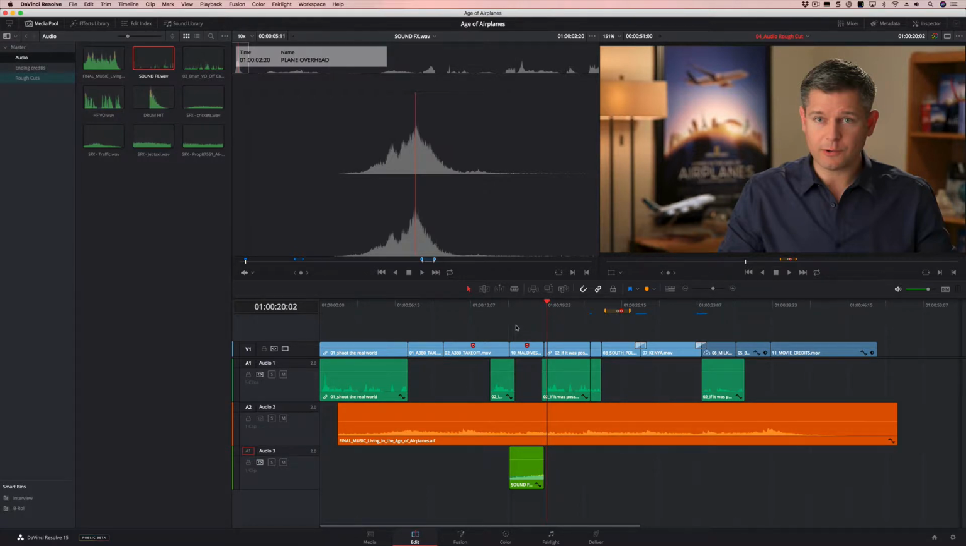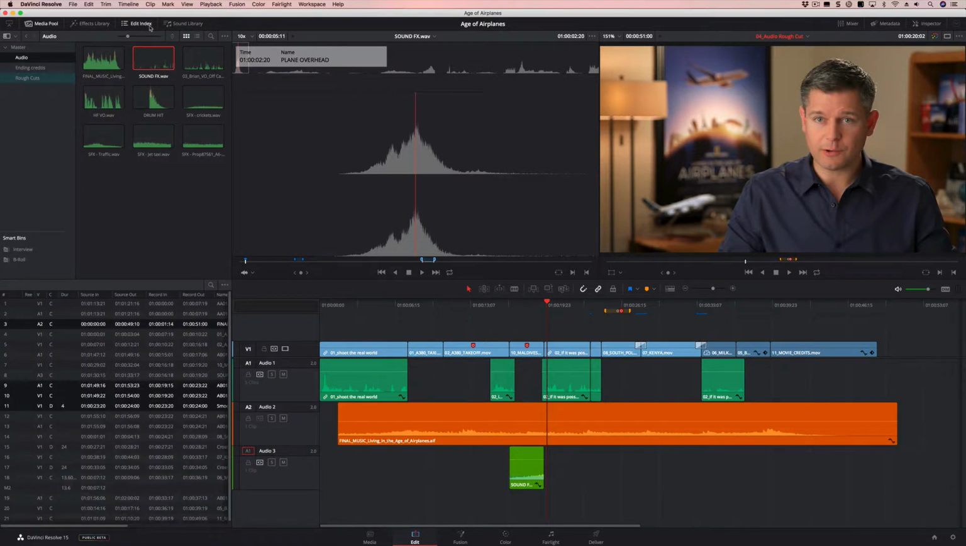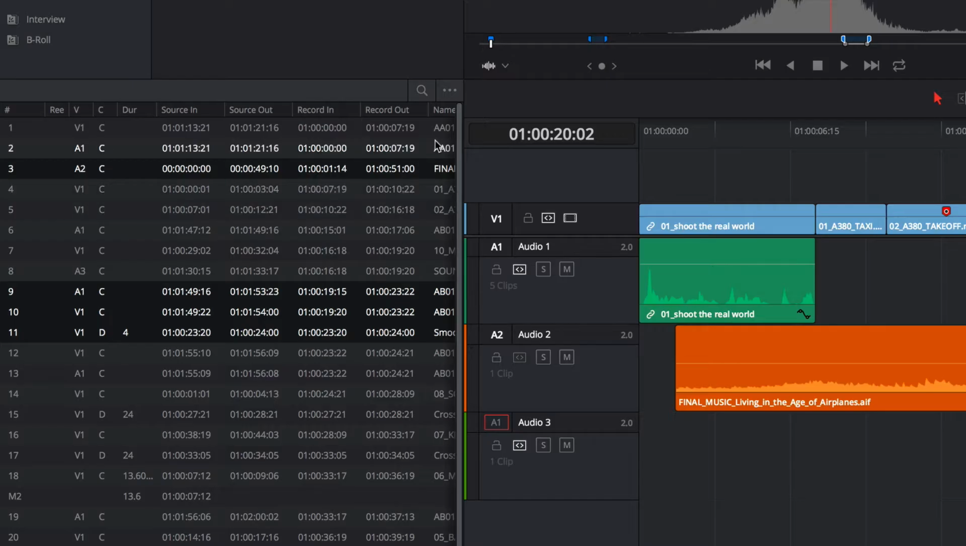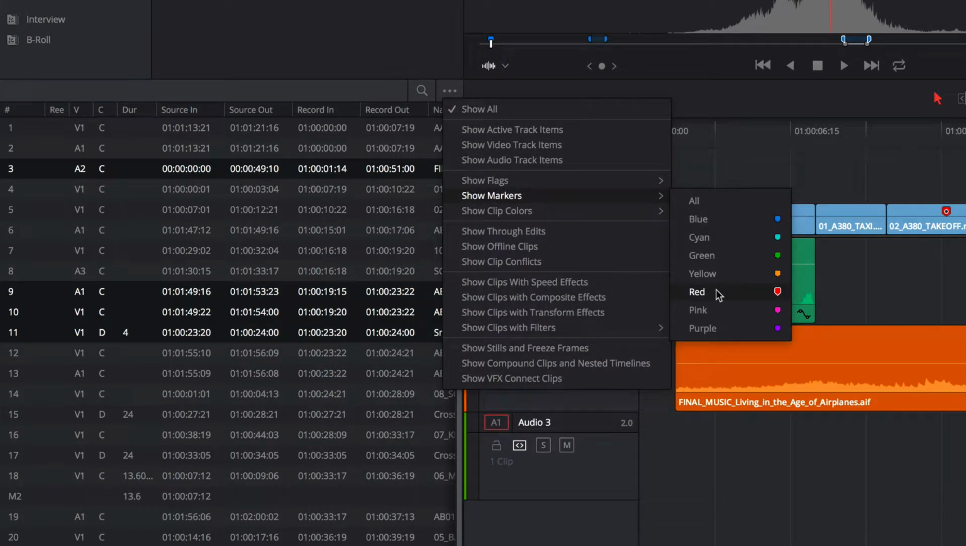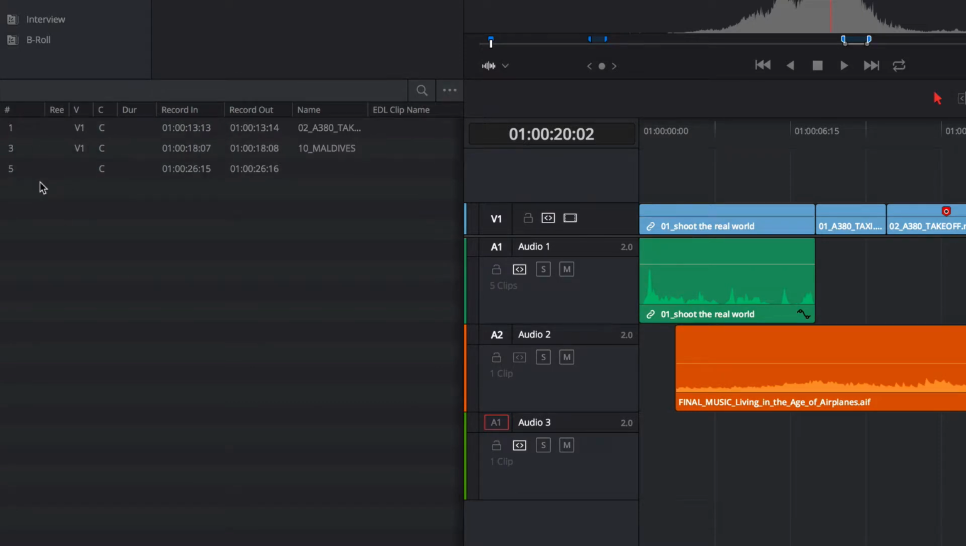So you have an edit index. We're going to open up the edit index. This is every single event that makes up our timeline. We don't want every single event. We're just going to come up and show markers, and we only have to show the red markers. So now these are the 3 red markers in our timeline.